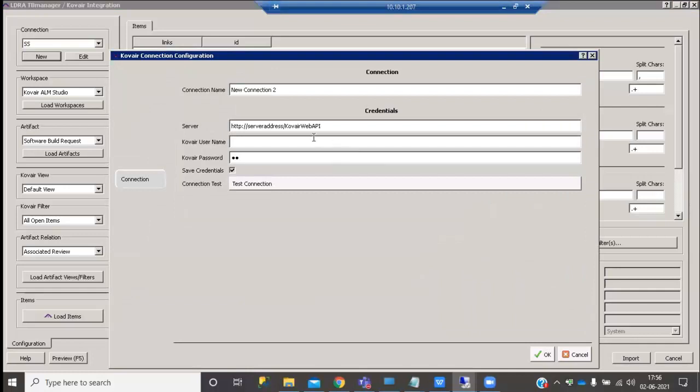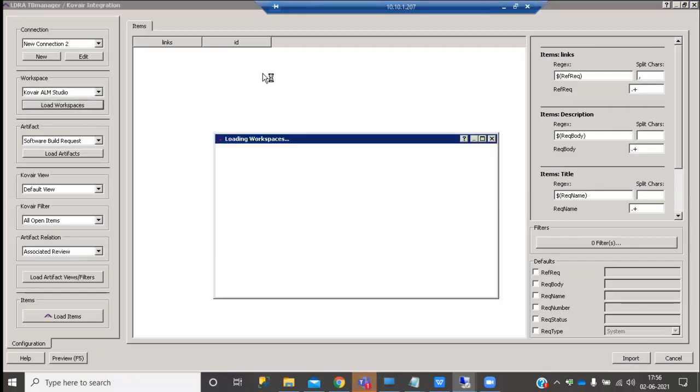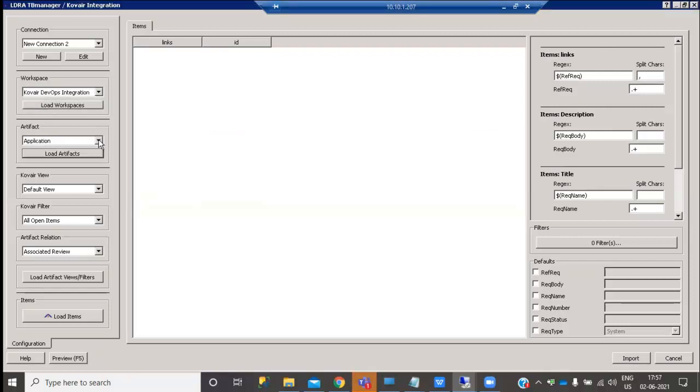In order to connect the application, let's put the web API URL, username and password and connect. Once LDRA is connected to Kovair, we will click on the Load Workspaces button to load the workspaces from the Kovair application. Now let me select the workspace of Kovair where I showed you the defined product backlogs. After selecting the workspace, I will select the artifact, which in this case is product backlog.